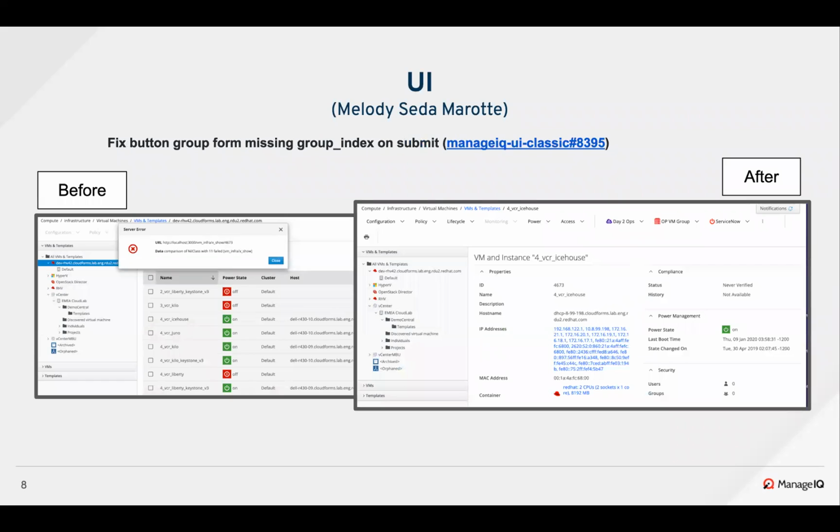And here Gilbert also fixed an issue with the button group form where the group index value was not being submitted to the API, causing issues with the toolbar when the toolbar tried to load in the custom buttons.